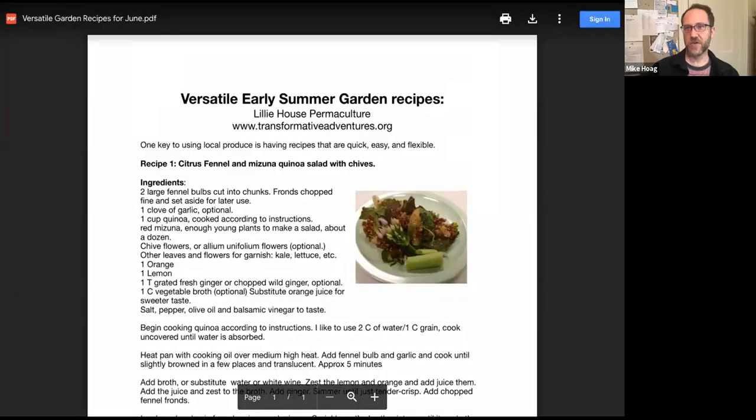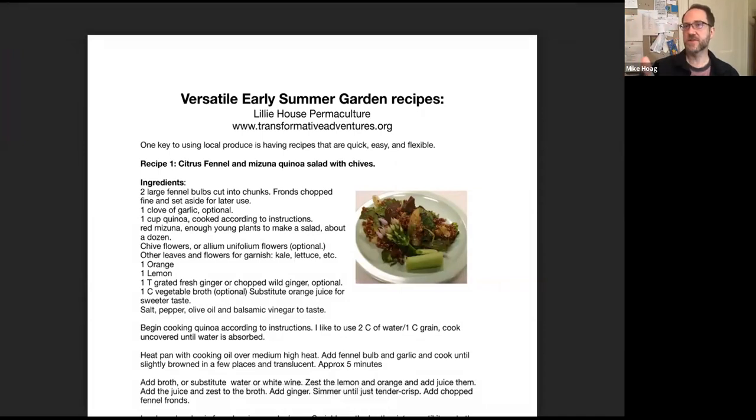And when it's not COVID times, we taste these. So we'll have these in class and everyone will get to taste this. So the one that I do for June is citrus and fennel, because I do perennial fennel bulb. So that's always ready in June. So in Michigan in June, I have fennel bulbs, which to a lot of people who know fennel and don't realize it can be perennialized is kind of trippy. So in June, we do the citrus, fennel, and Mizuna quinoa salad with chives.